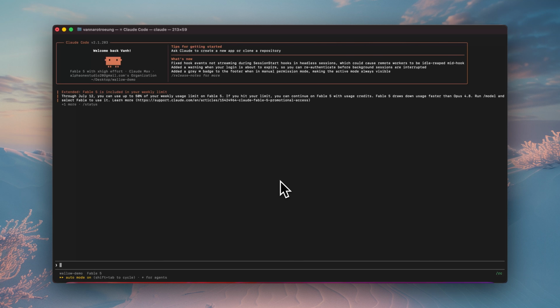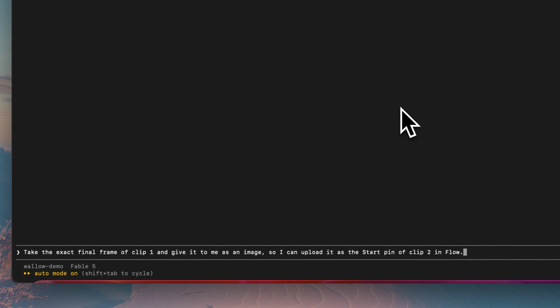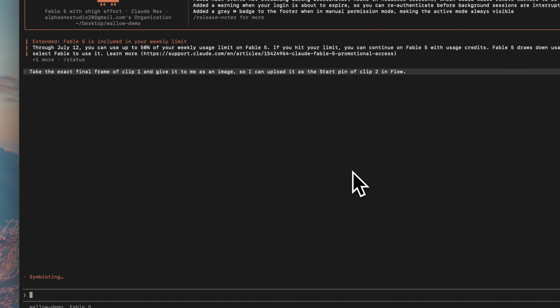An AI video never ends exactly where you expect it to. What we are going to do is extract the last frame from the first clip and use it as the starting frame for the second clip, or the next clip if you have multiple. So to grab it, I switch to the terminal where I have a Claude Code session open in the same folder as the clip. And my request is one simple sentence: take the exact final frame of clip 1 and give it to me as an image so I can upload it as the start pin of clip 2 in Flow.